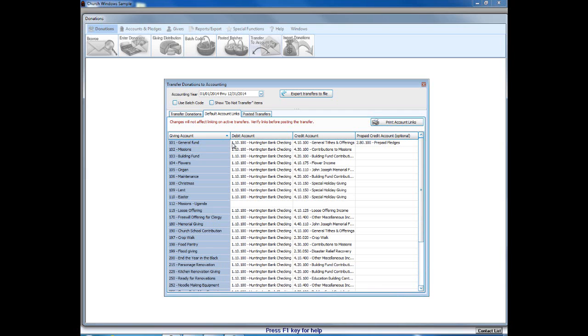Okay, so we're always going to recommend generally, if you've got any giving account that's set up, short of one that you have marked as inactive maybe, that we double check this Default Account Links tab and make sure that all of our giving accounts are linked to the appropriate debit and credit accounts in accounting. So right here, this Missions Uganda sticks out like a sore thumb because it doesn't have anything in the debit or credit account field, so it's pretty plain to see, but we notice all the rest are filled in.